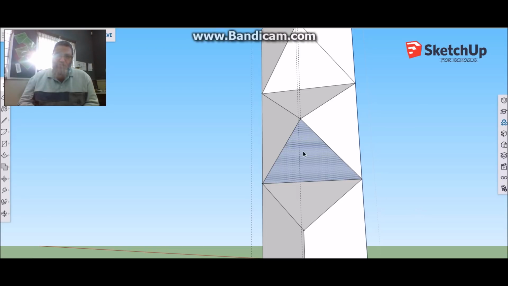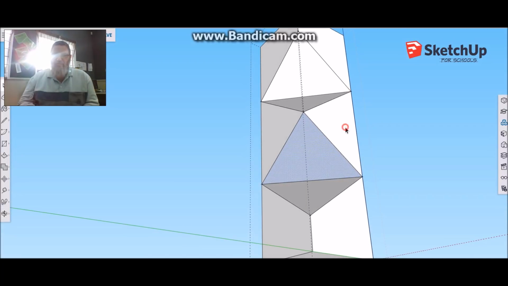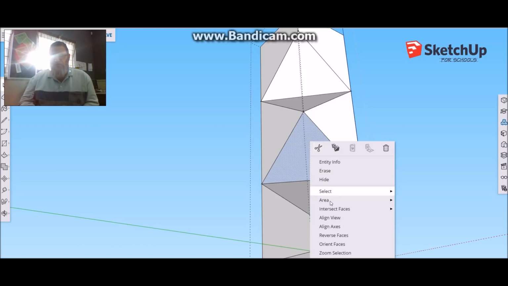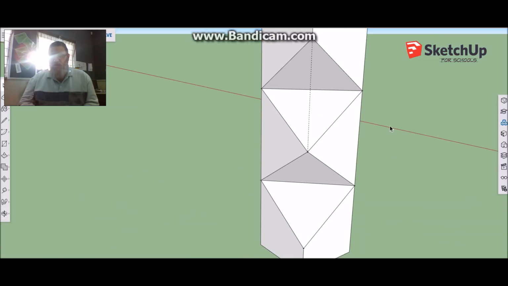Sometimes when you do your cutouts, you might end up with a face like this that's a different color to the other faces. What's happened is, again, just like the text, that face is reversed, and we reverse it back the same way. We click on it, we right click on it, and we go down to reverse faces. Please check that all of the faces on your block are the right color.